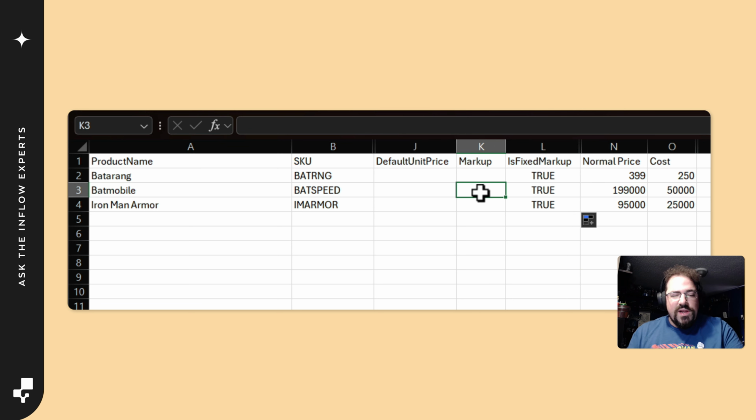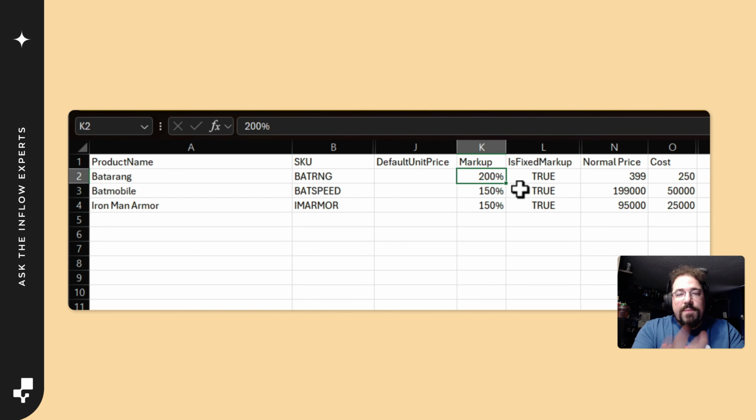So my Batmobile, we had already said we wanted it to be 150%. Iron Man armor, let's just do these at the same thing. So 150%, and maybe the Batarang we'll do at 200%. My mistake, these actually shouldn't be percents on here. You just want it to be the number only. So we will do 200.